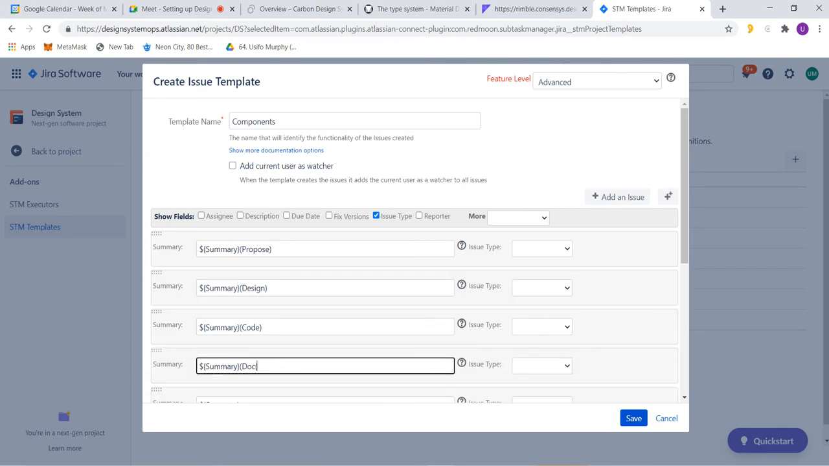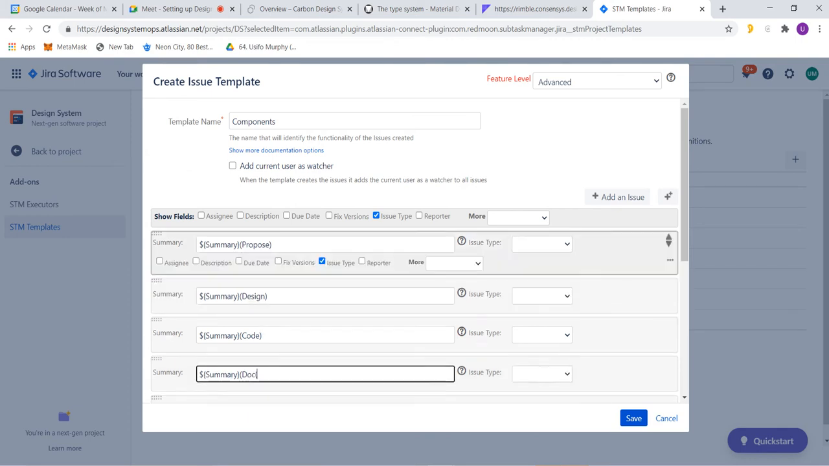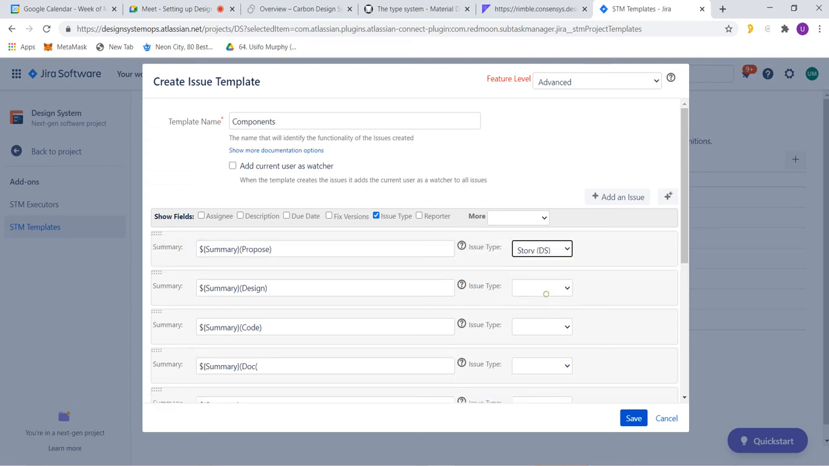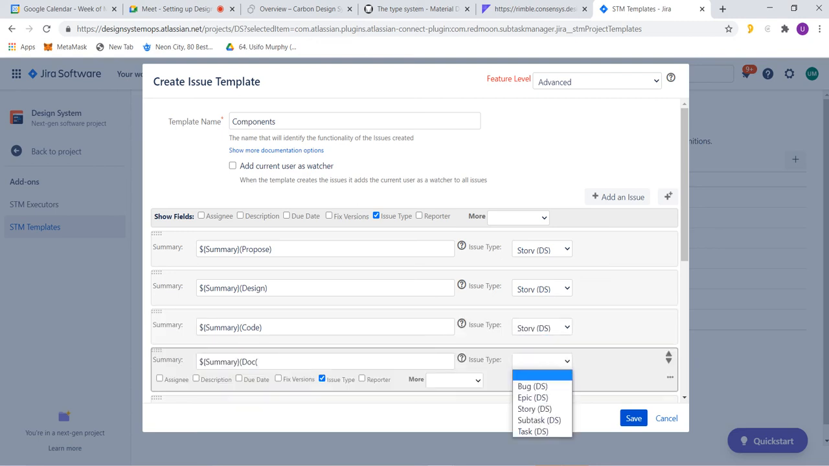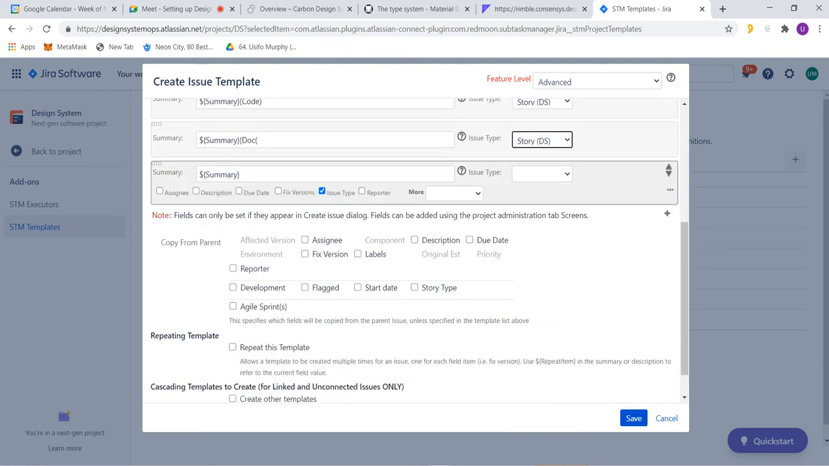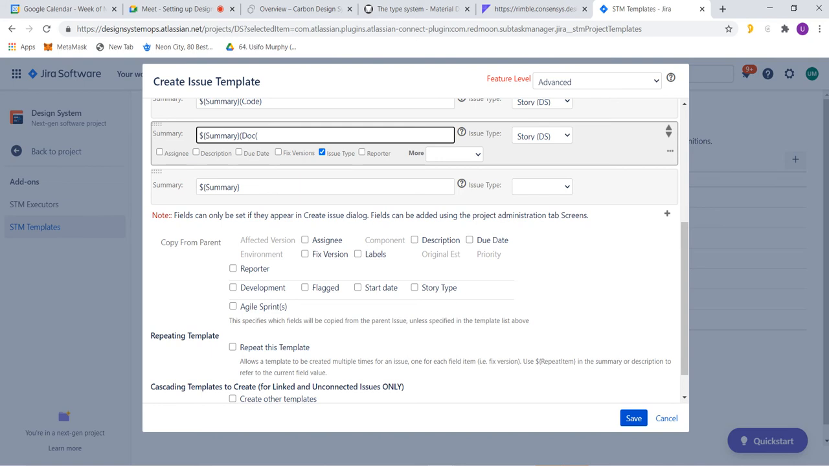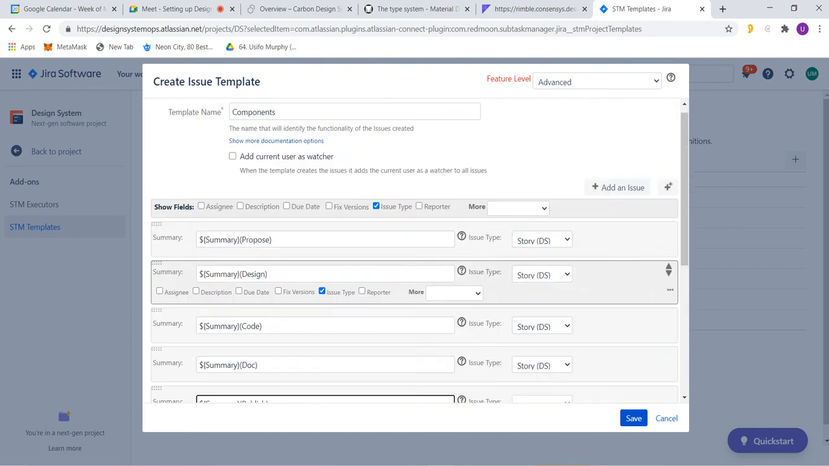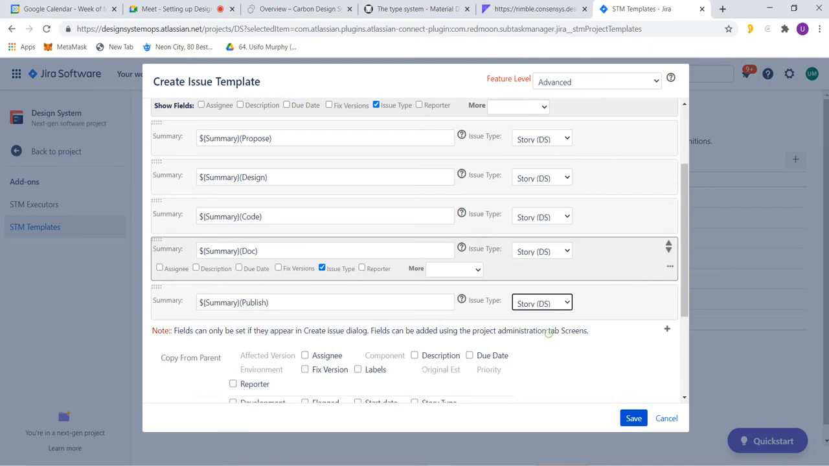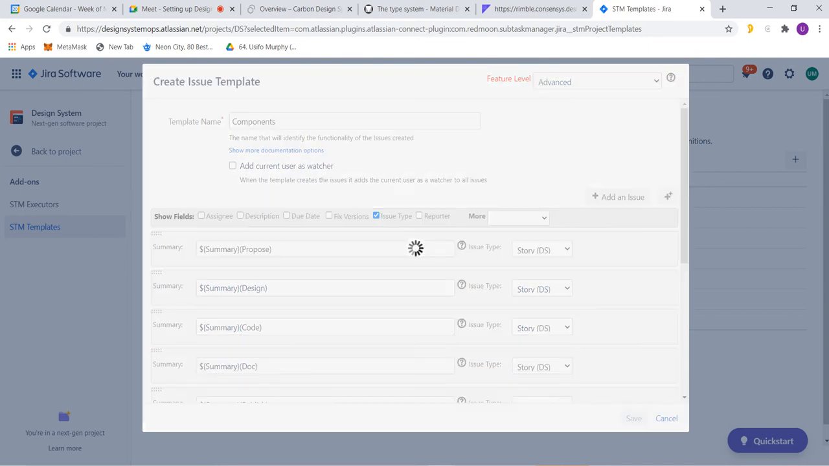Then remember, what we are creating are stories, not subtasks. So we have to make sure we switch these issues to stories. It's very important to do this. Next one is publish. So I'll give this a story.